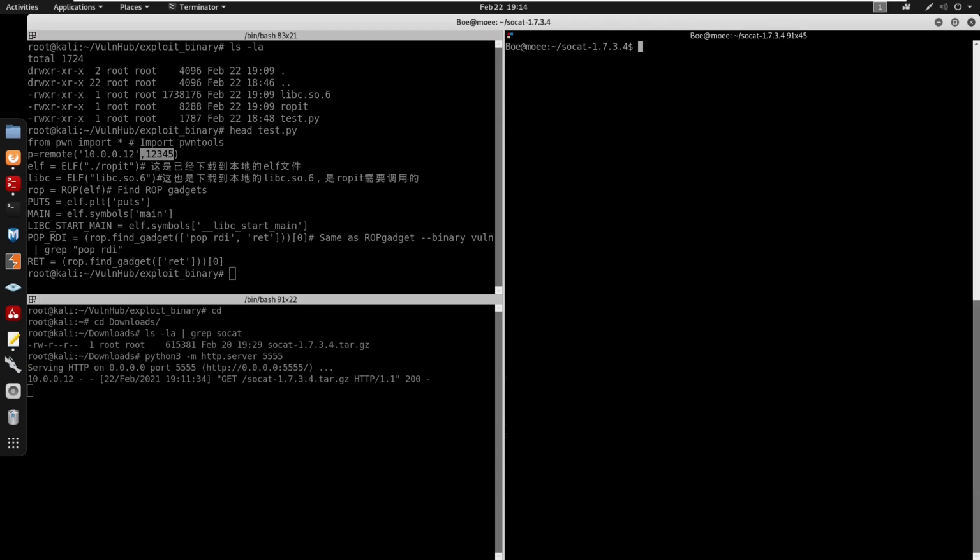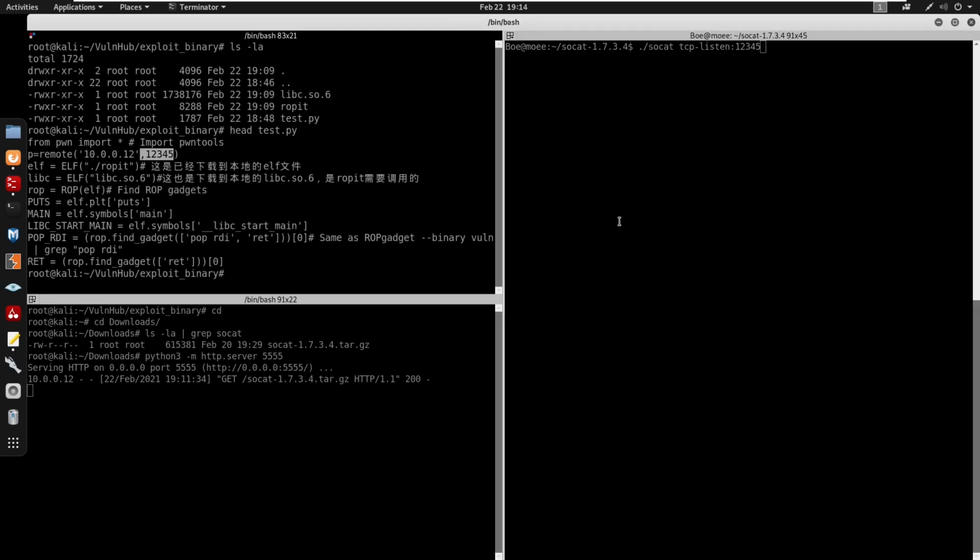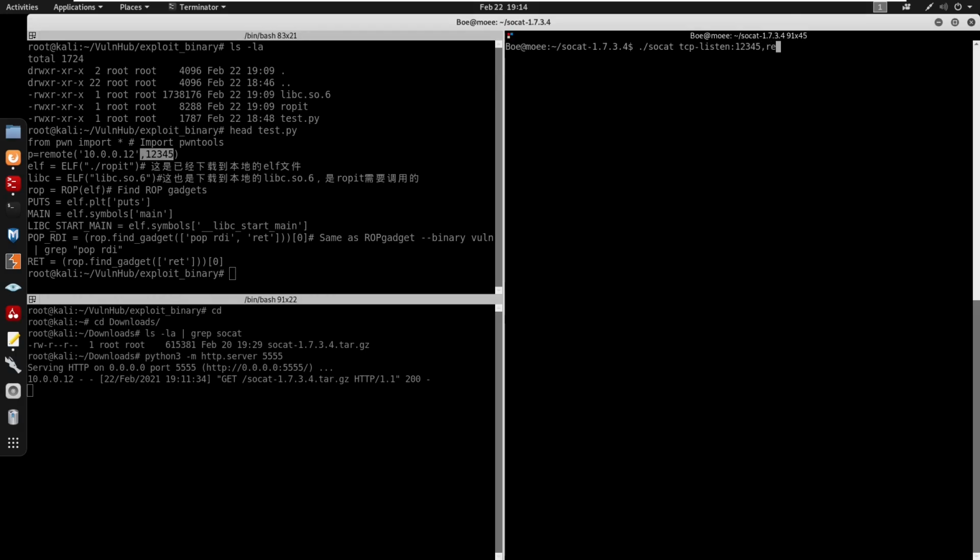So let's clear this real quick. So we're gonna do socat. From here, we're actually gonna specify a TCP-LISTEN. We're gonna listen on 12345. And for this to work, it needs to be specified as the same port, right? We're gonna do reuseaddr. We're gonna fork this out and execute ropit. From ropit, we want to do a pty.